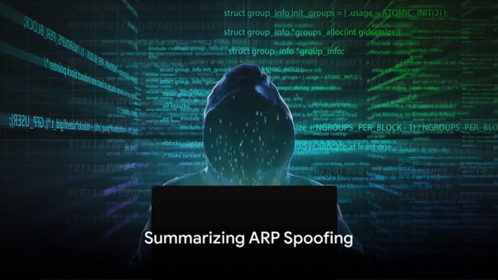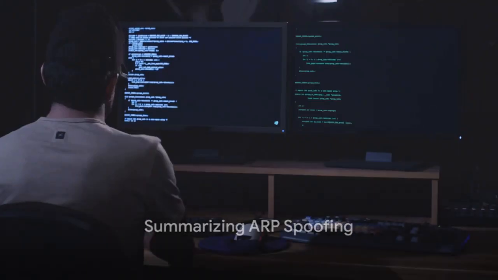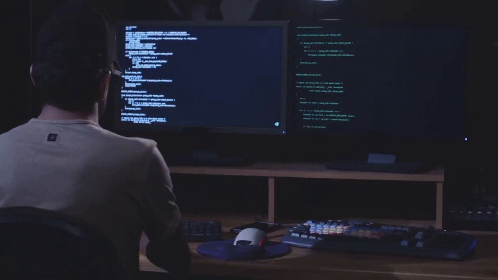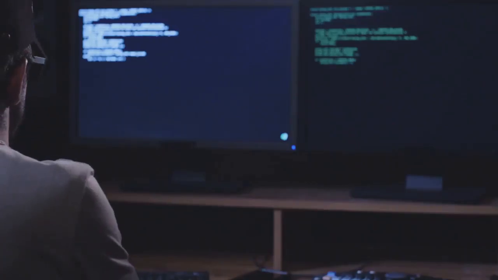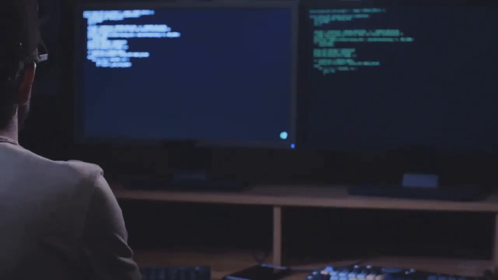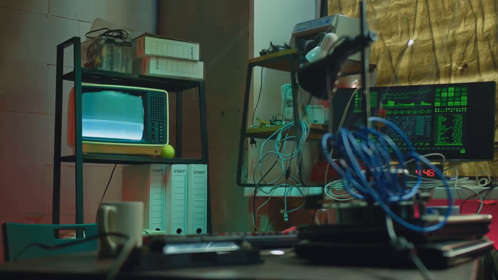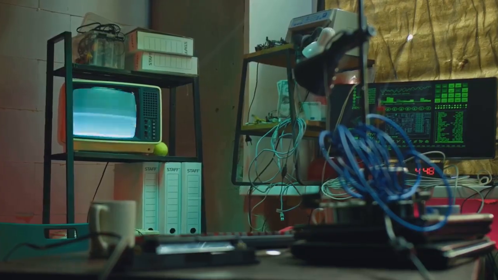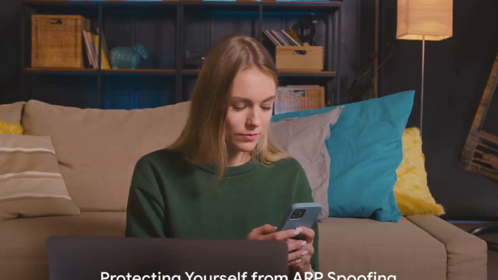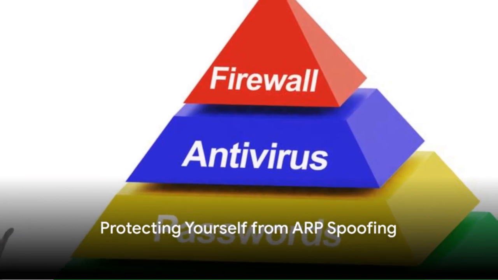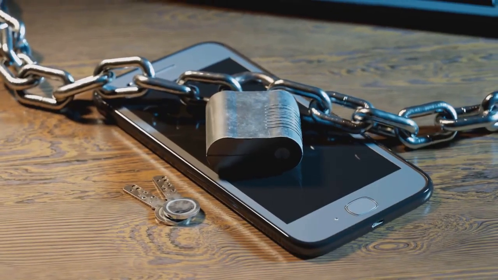So, what have we learned about ARP spoofing? In a nutshell, ARP spoofing is a sneaky cyber attack where a hacker fools a computer into thinking that the hacker's MAC address is the gateway. This deception allows the hacker to intercept data flowing to and from the victim's computer. Understanding this concept is crucial in today's digital age, as it's one of the many ways cybercriminals can compromise your online safety. Being aware of ARP spoofing is the first step to protect yourself from this type of cyber attack.